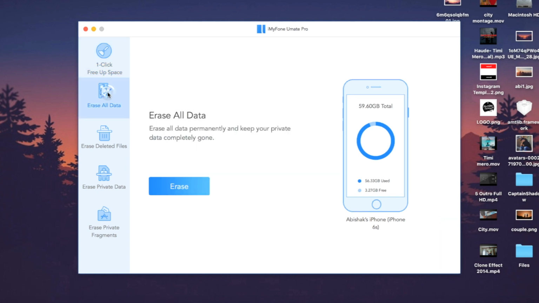The next thing that you can do is erase all your data. You don't need iTunes or anything. You can literally erase all your data. Maybe you are selling your phone, or giving your phone to someone else, and you don't want that person to get into your data or stuff like that. You can pretty much erase all your data from here.